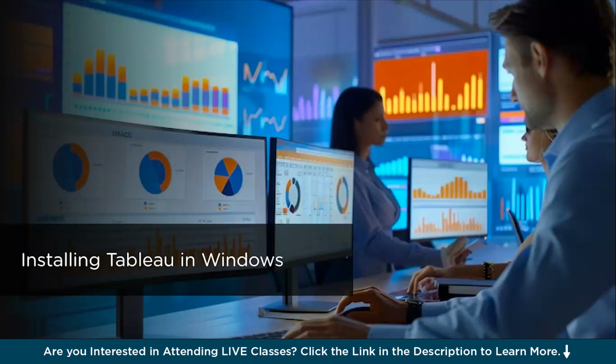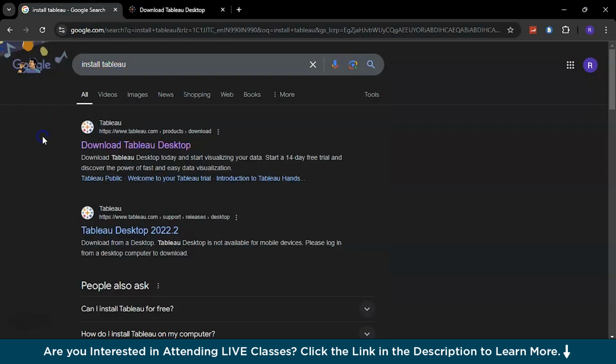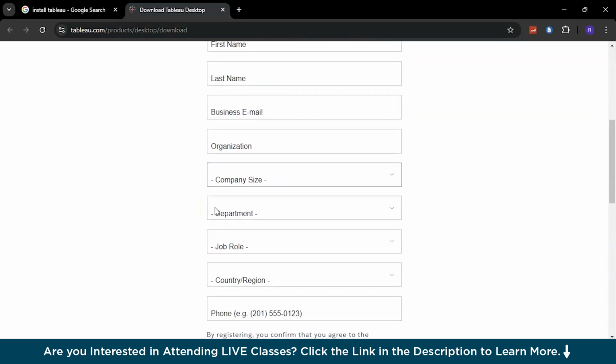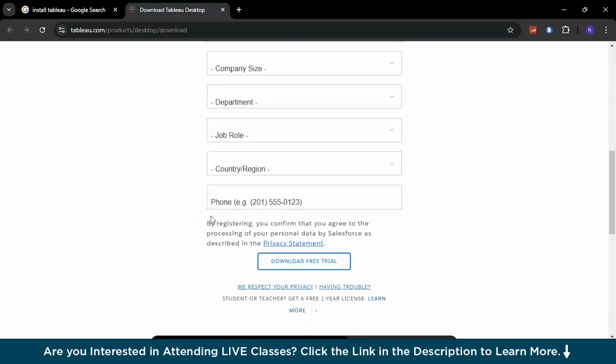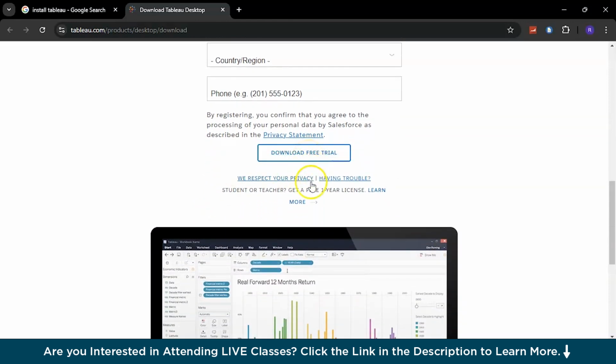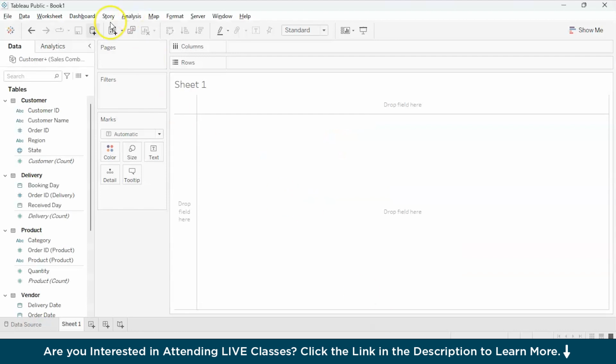Now, the process of installing Tableau in your Windows. If you're using the Windows operating system, just open Google. Once you open Google, you just have to type install Tableau and then you will have the following web page. Once you get into this web page, you just have to register yourself by adding your first name, last name, all the details, business or personal email. If you're working for an organization, you can add that, size of the company, department, job role, country, etc., phone number, and then you can download a free trial. Once you download the files, you just have to go through the installation procedures and you will be fully ready with your Tableau Desktop, which looks something like this.